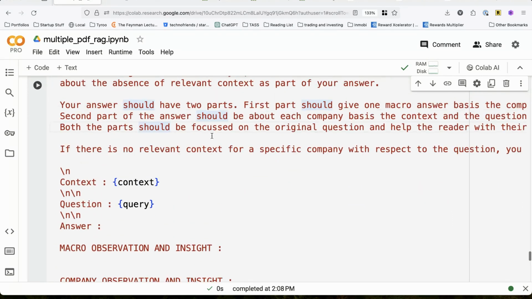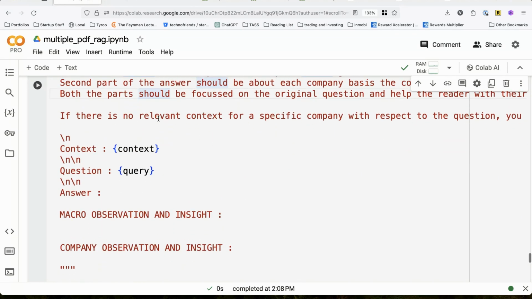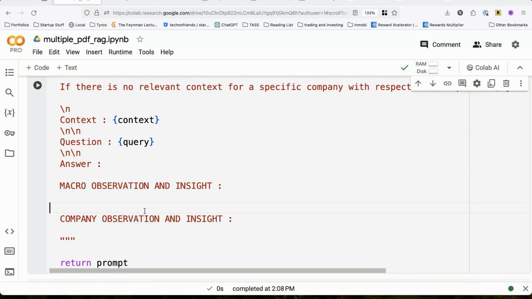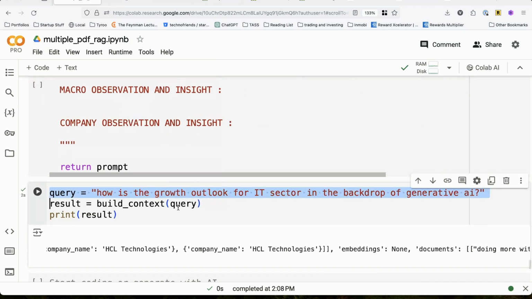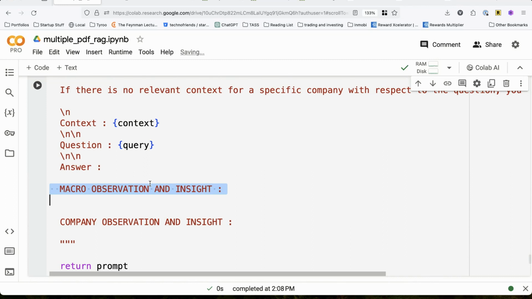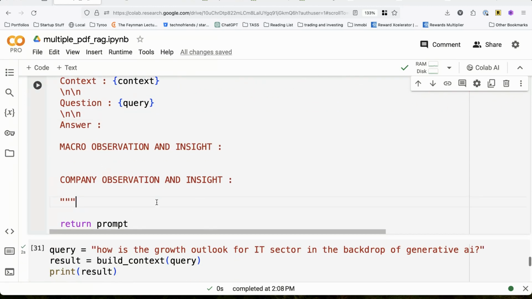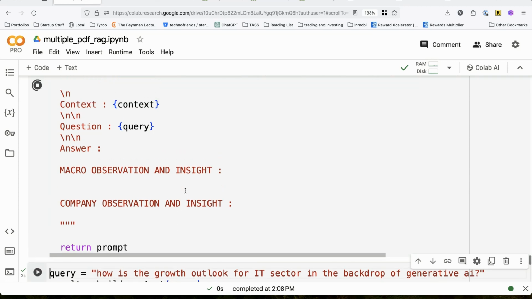So I'm basically saying, give me two parts. The first part is the macro observation. Our question was, how is the growth outlook? First is the macro: I went through all of these contexts, and this is what I feel about the macro. Then second is about each company. How is Infosys thinking about it? How is TCS thinking about it? How is HCL Technologies thinking about it? It is going to tell me that. And so this prompt is now ready. I'm going to return the prompt.